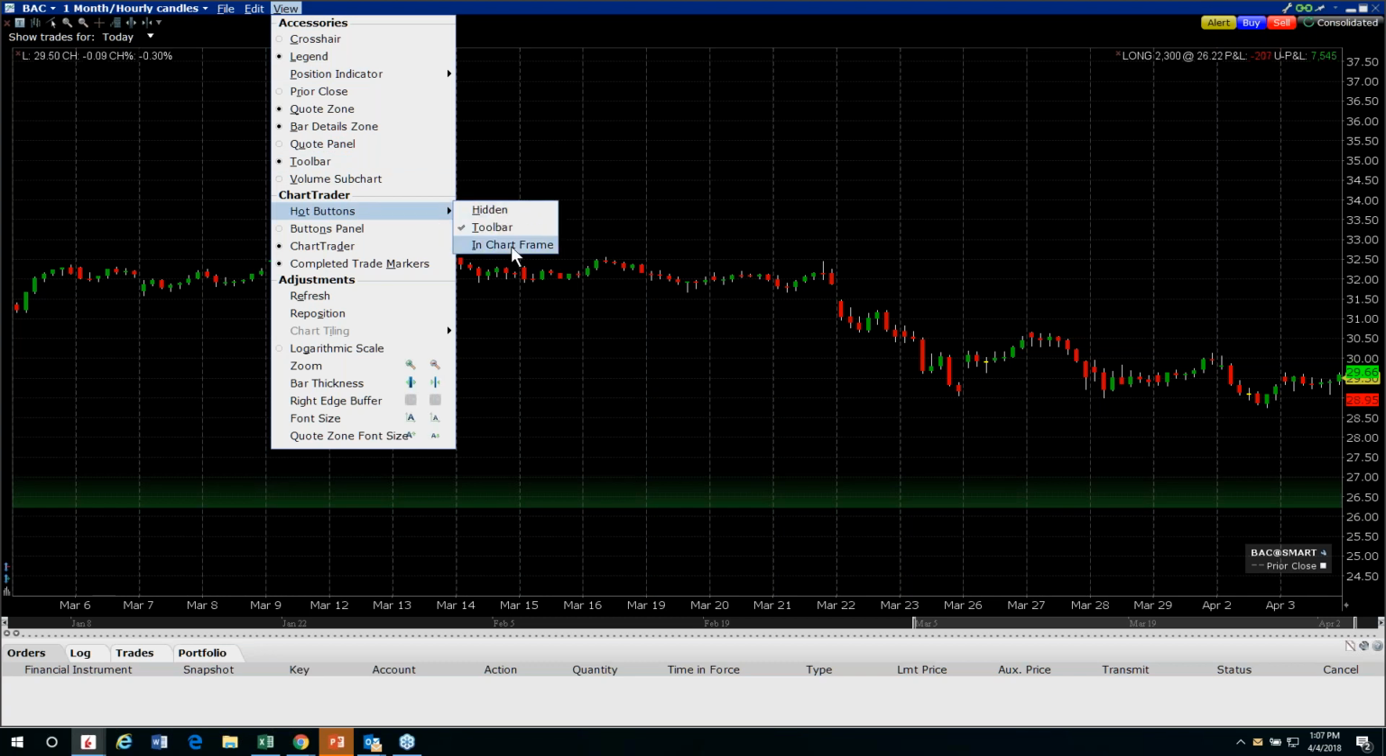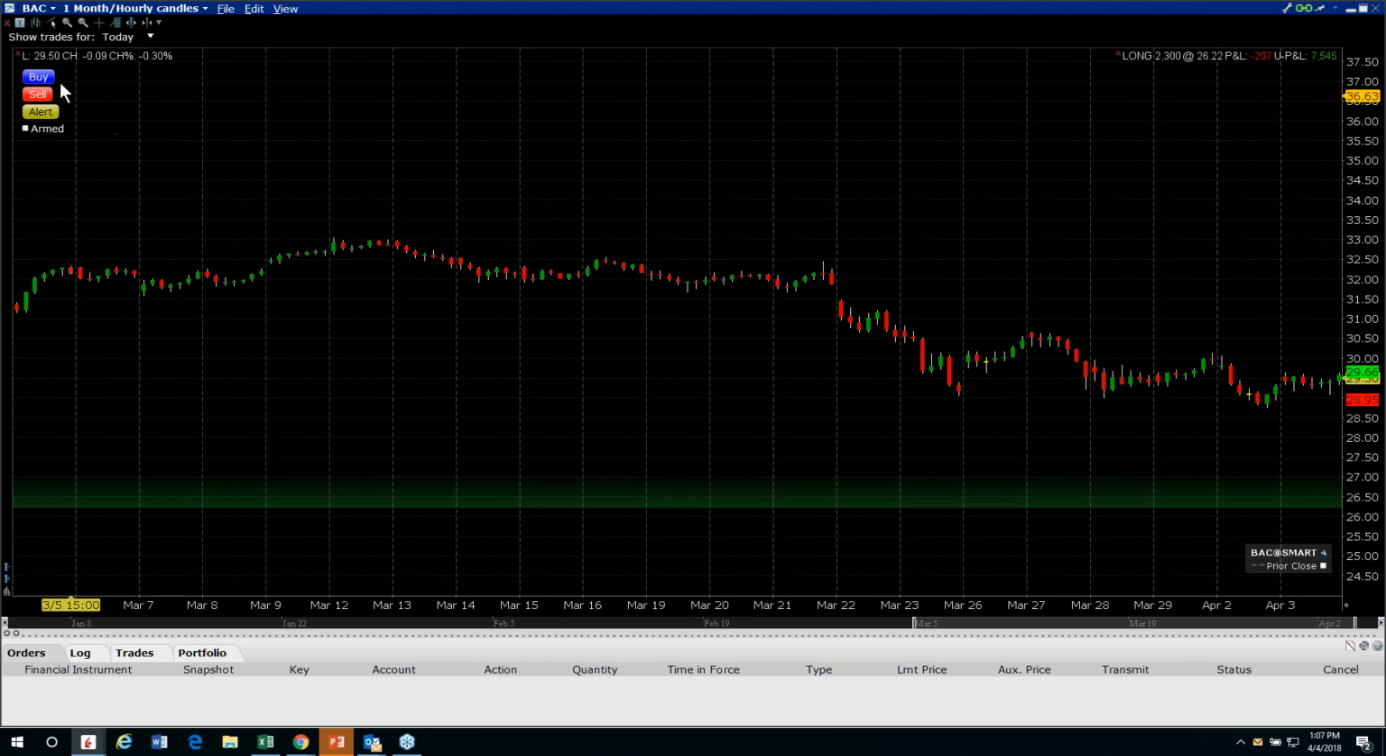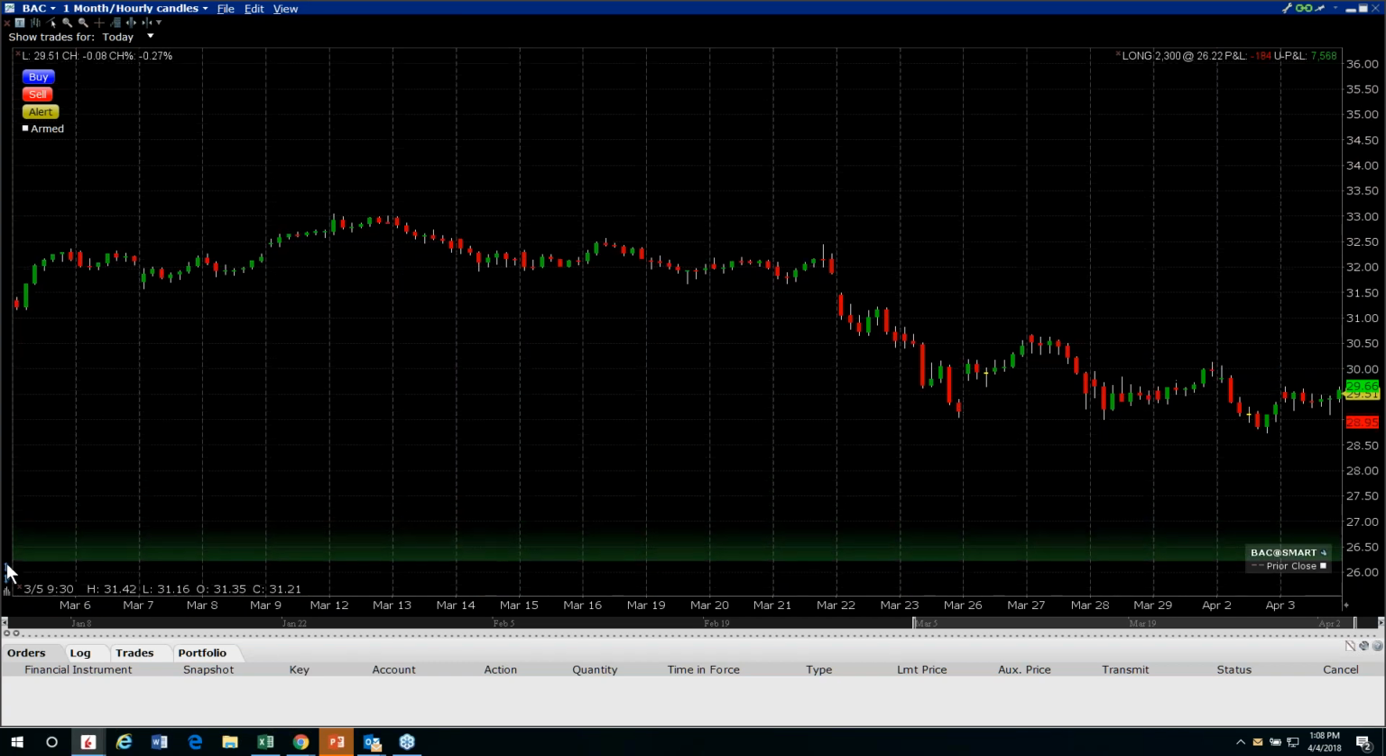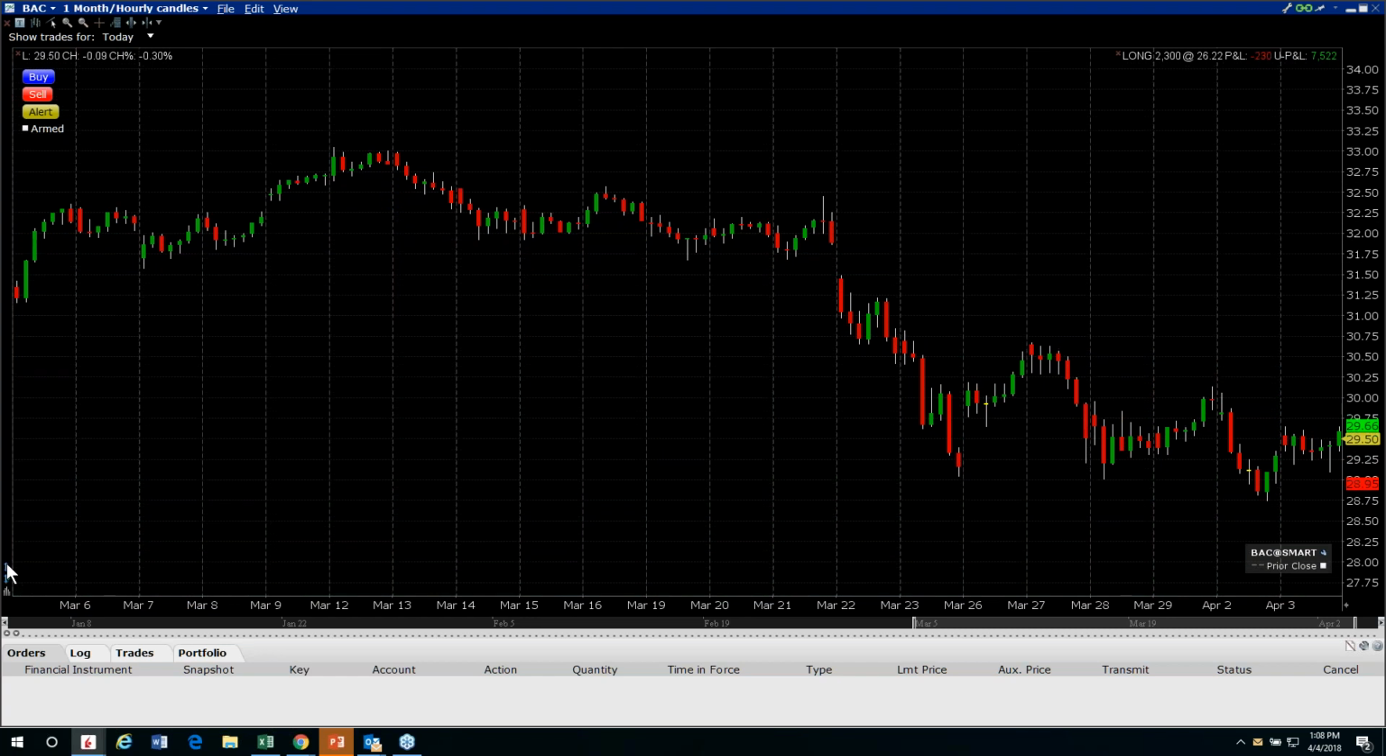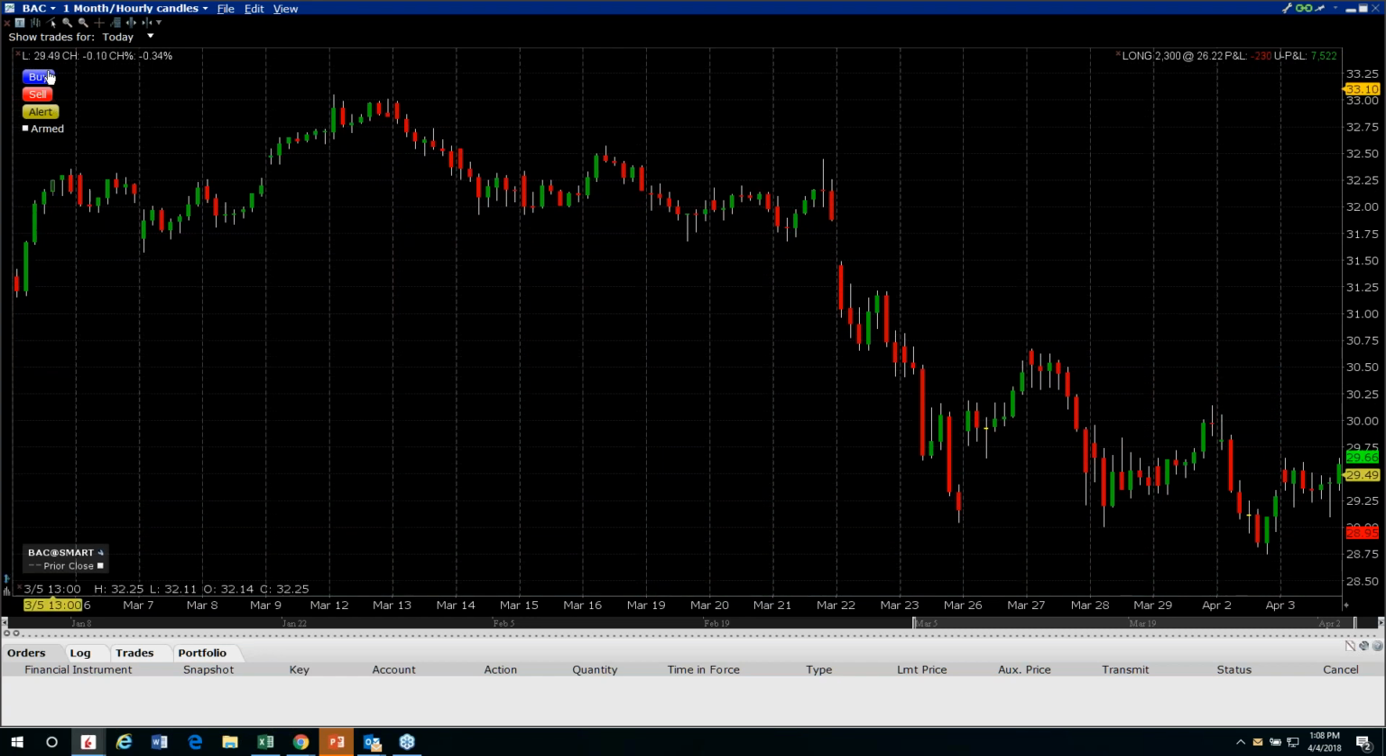Notice with the hot buttons, I may want to see those in the chart frame. That puts them into the chart frame. And so here you'll notice that it is available, but those hot buttons will not cover up the price action here. So it may be above your candlesticks or below. But each of these hot buttons will allow you to trade right from the chart.